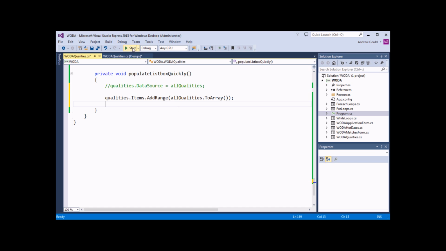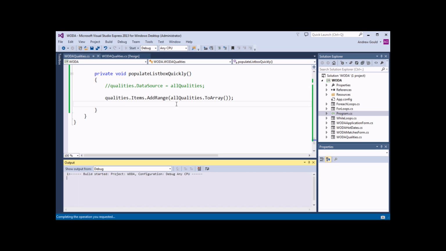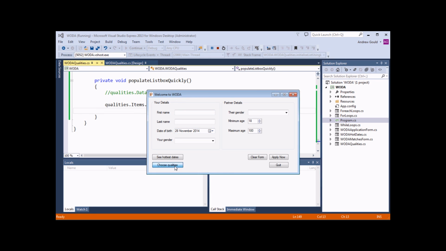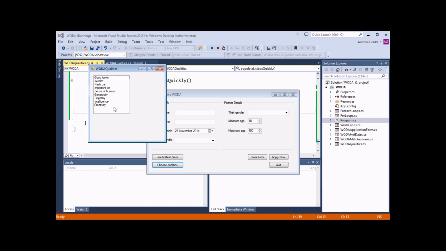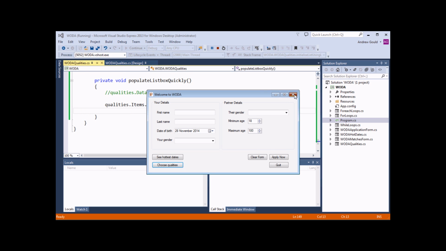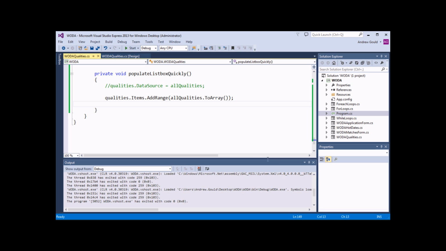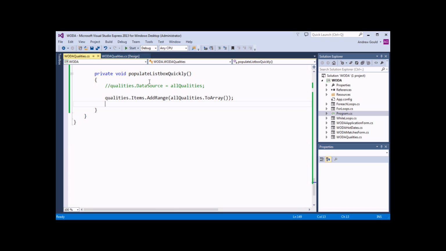Phew. So if we just start the application just to prove that it actually works after all that, we'll see when we click the Choose Qualities button, once again we get the complete list of items added into the list box. The advantage of doing this with the list box, adding a range of items rather than setting the data source, is once you set the data source, you can't then subsequently add other items to it. If you simply add a range of items to the list box, then you can add more items to it later on and remove items from it and so on. So that's why you might want to consider doing these two different things.